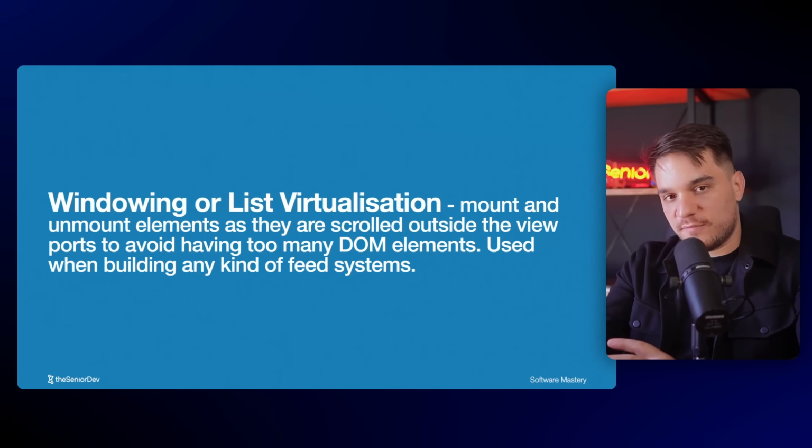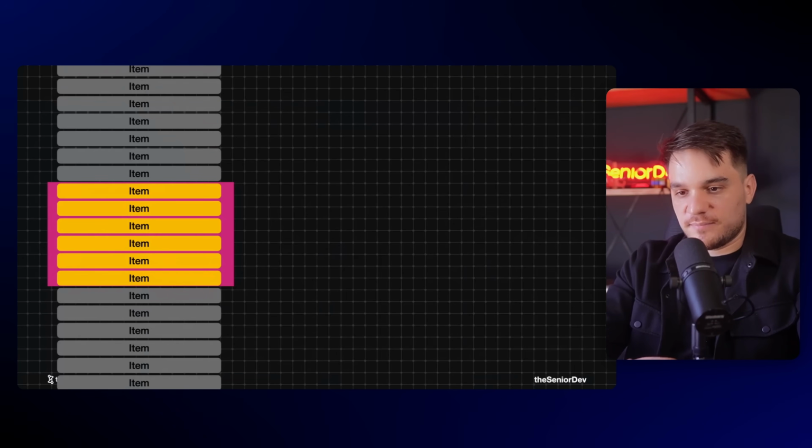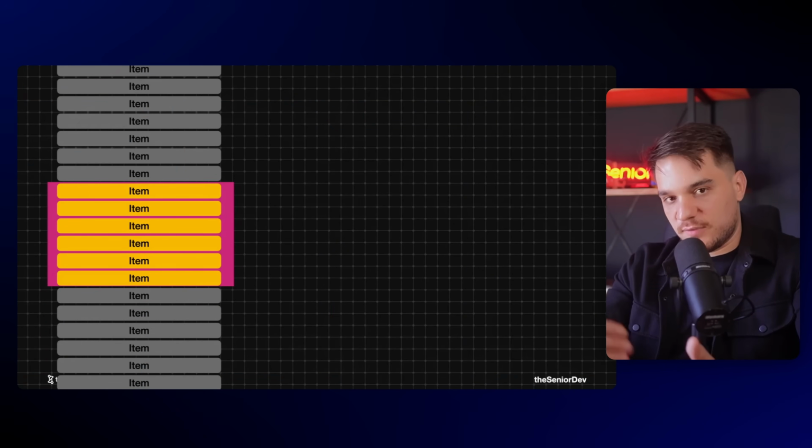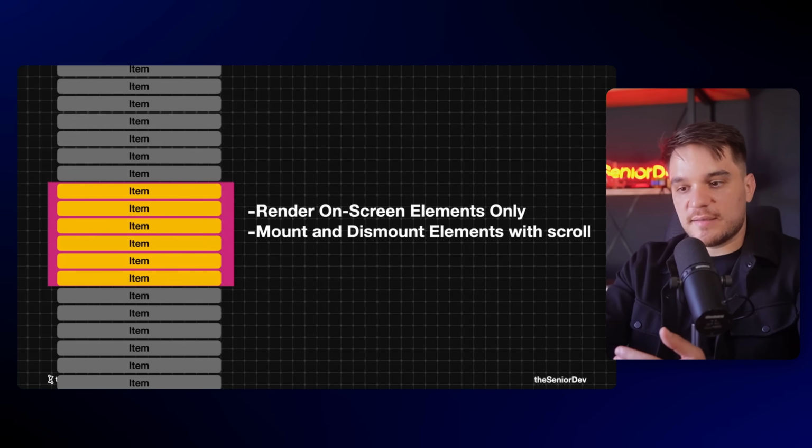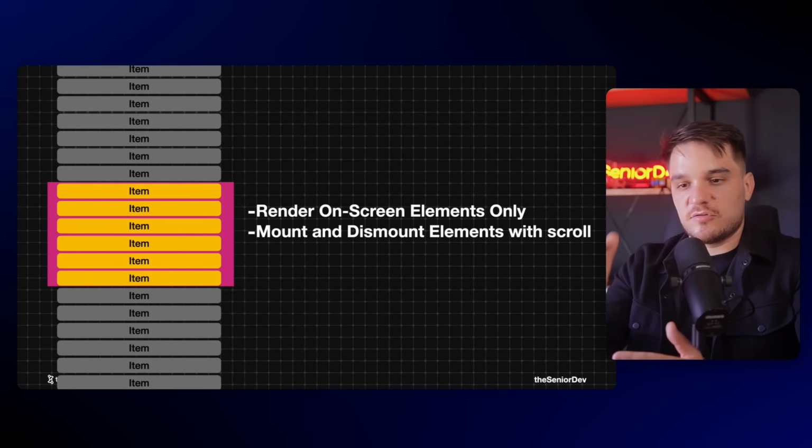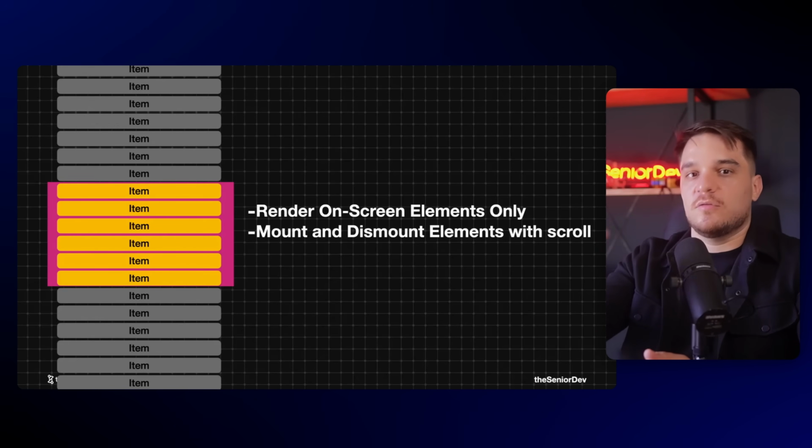So basically that core web vital is still in an acceptable interval. So we only mount the elements that are in the viewport and we keep mounting and unmounting them, in the case of React. So we render only those elements and we mount and dismount. Of course, there's a tolerance. So it's usually one or two more elements that are outside of the viewport, so we have time when they scroll to keep rendering.